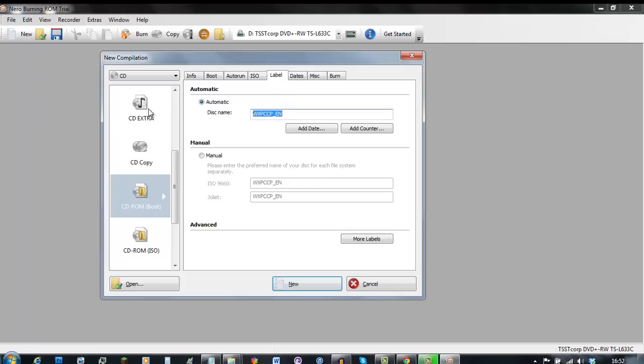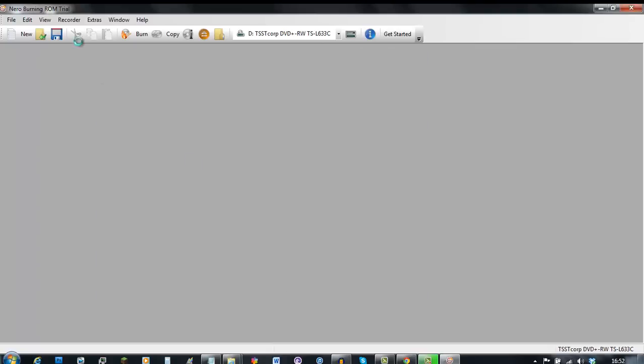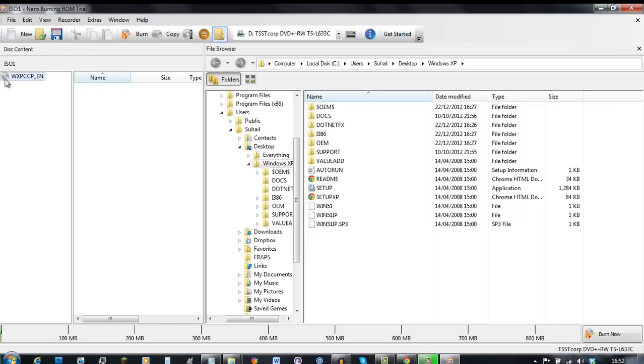Label. It has to be this label, otherwise the XP CD won't work. WXP, CCP, underscore EN. They all have to be in capital letters. And go on to burn. It has to be at the smallest write speed, otherwise it won't work. So just press no. And here we are, this is our template of our CD.